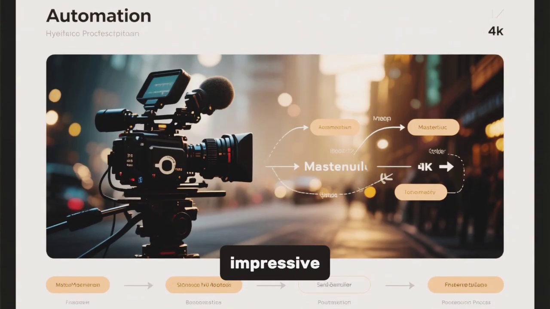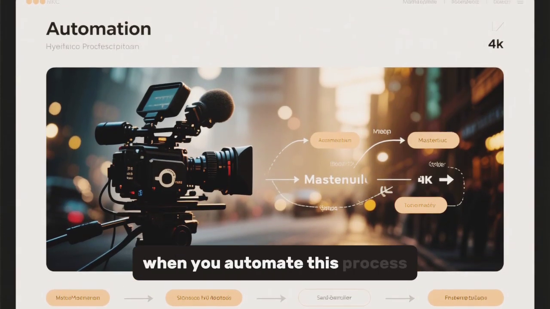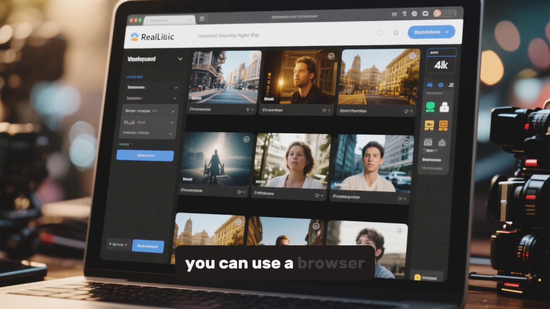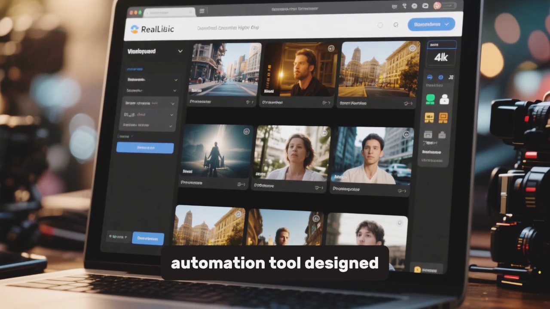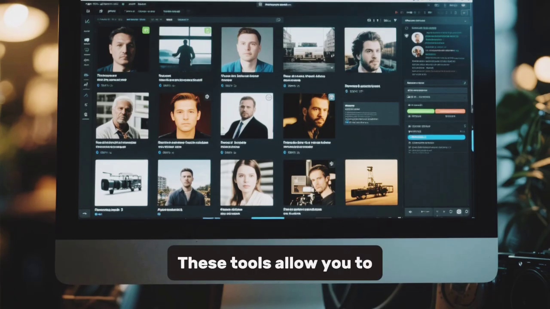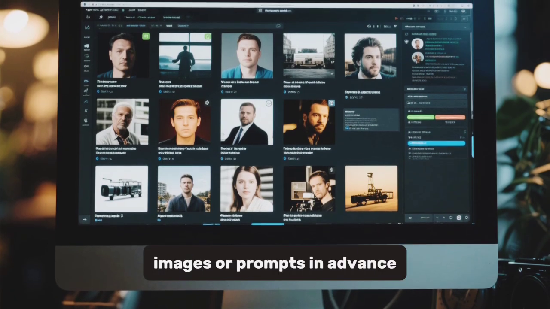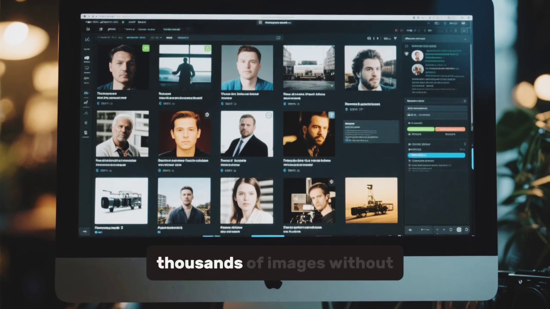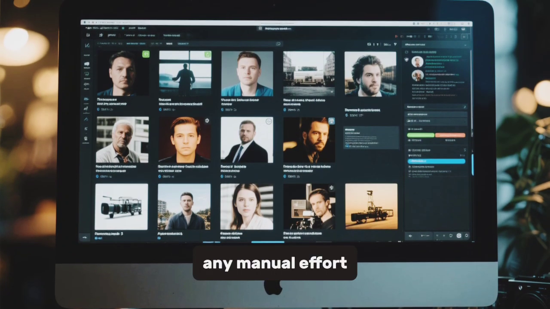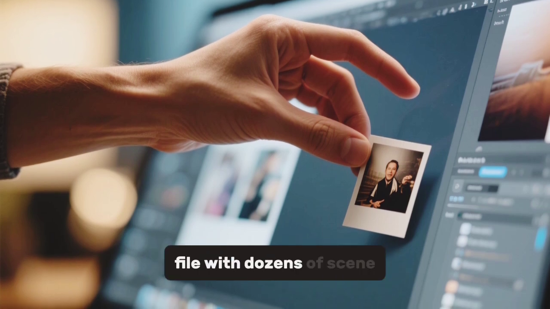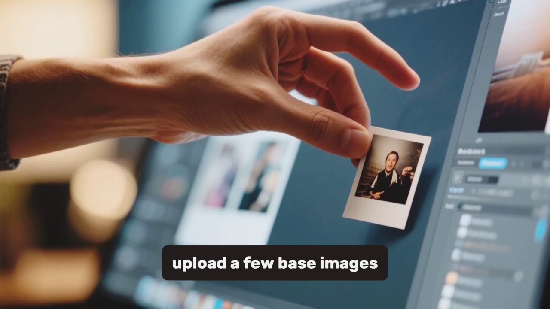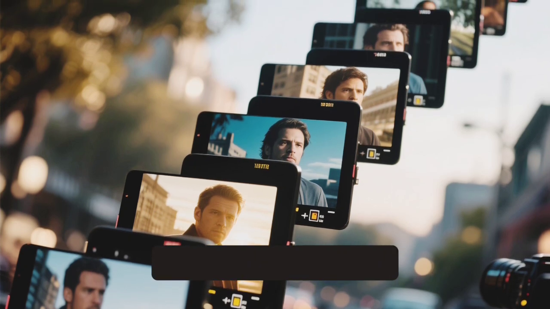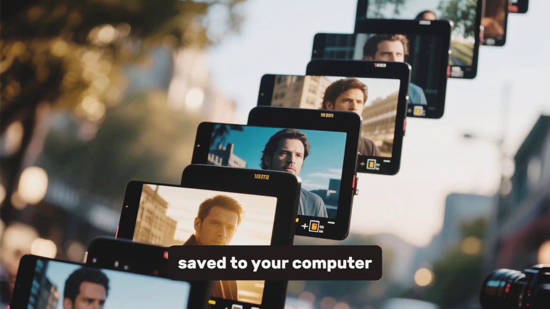Now, while this is already impressive, the true power comes when you automate this process. Instead of repeating the upload and click process hundreds of times, you can use a browser extension or automation tool designed specifically for Whisk AI. These tools allow you to prepare a list of images or prompts in advance, configure the extension to run automatically, and then generate hundreds or even thousands of images without any manual effort. For example, you can create a text file with dozens of scene ideas, upload a few base images, and let the automation handle the rest. While the tool runs, you'll see image after image being generated and automatically saved to your computer.